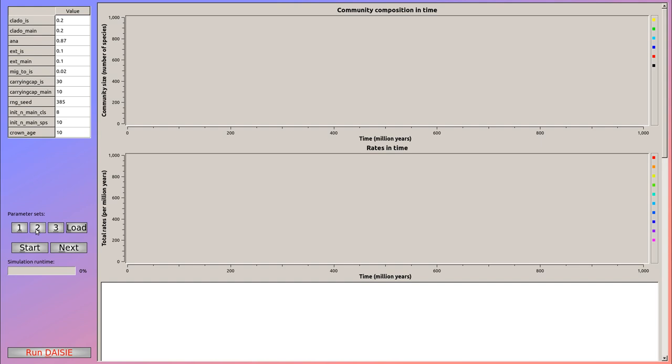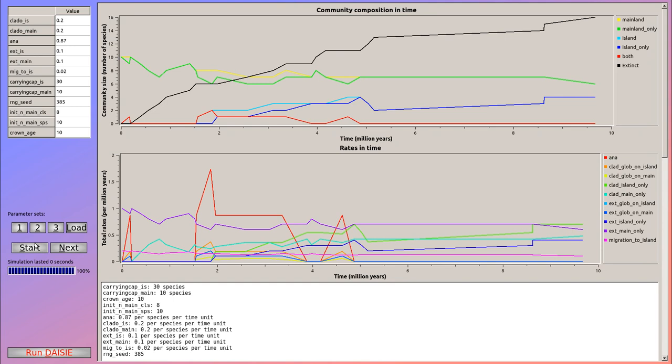So I use parameter set 2 that fills in things. And note, I don't run DAISIE. I'll just click start. And what it will then show is a couple of things.